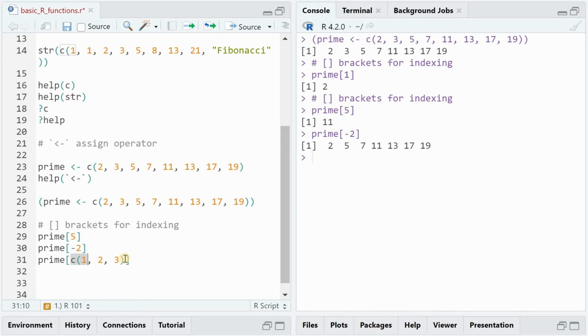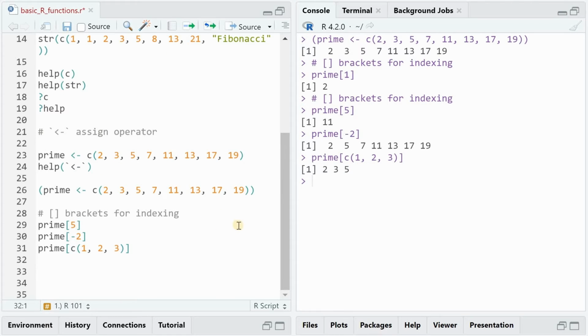And you can use the c, the combine function, within square brackets to give you the first 3 prime values. And if you use a minus before the c function, it will exclude the first 3 values, because what the minus does, it will get transferred to everything within the c function. So now you could exclude numbers 1, 2, and 3 from the prime vector.